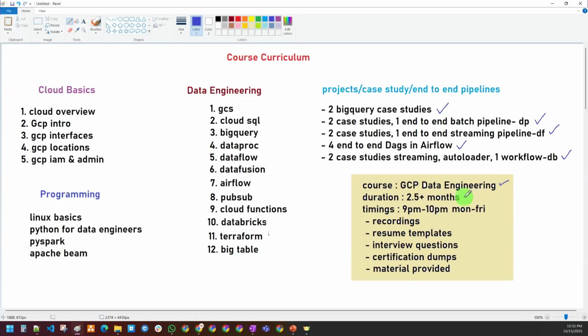Duration will be 3 months, daily 9:30 to 10:30, guys. The recordings are provided, resume templates are provided, interview questions, certification dumps, and some material also. What is that material?